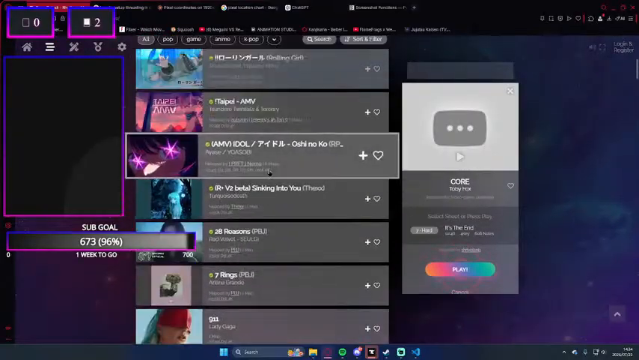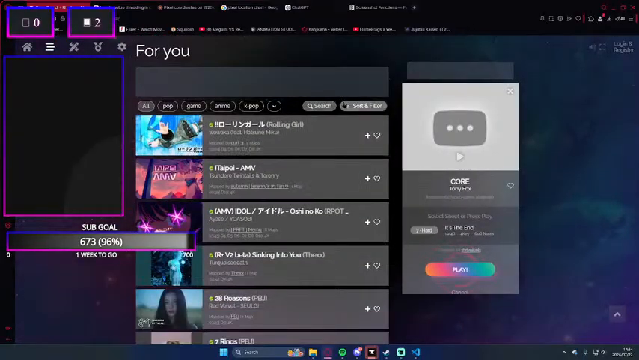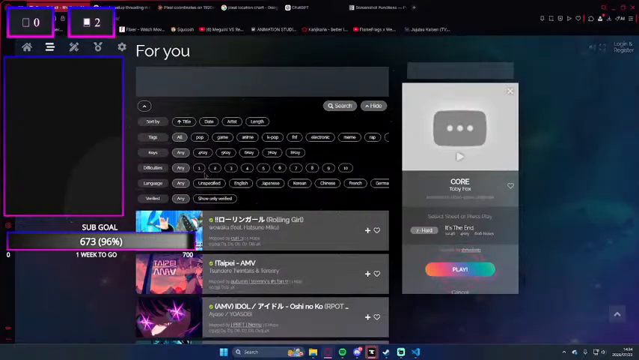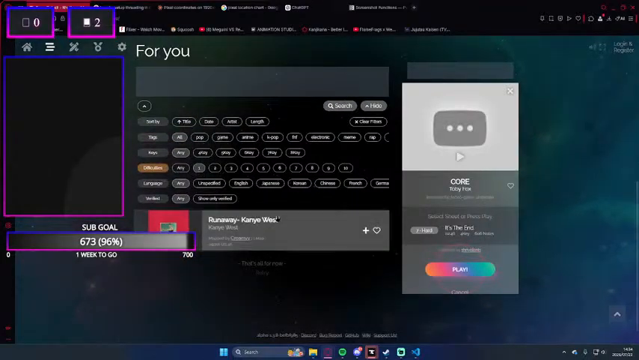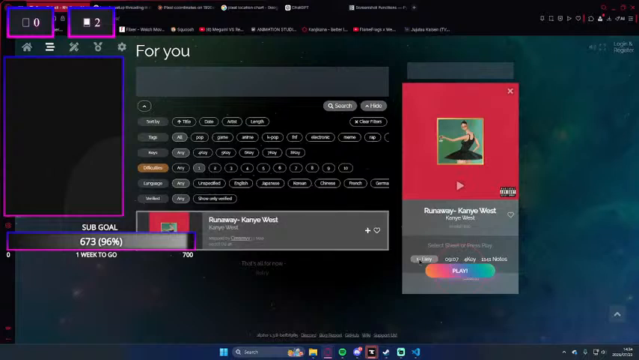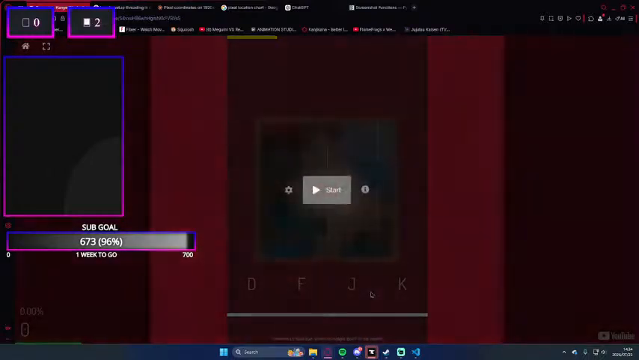Okay. I don't think we'll find any easy songs here. Let's just sort and filter. Difficulty 1. Runaway by Kanye West. Okay. Let's try this one.